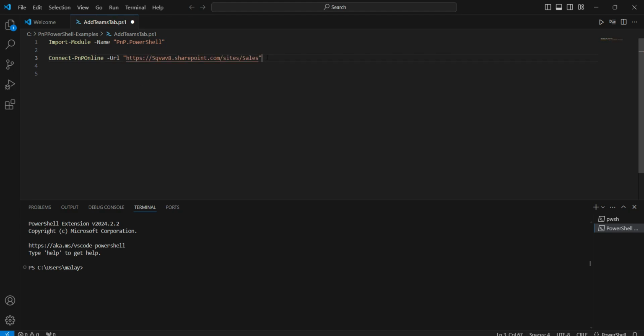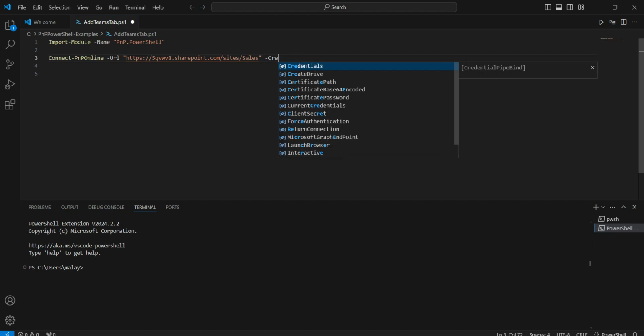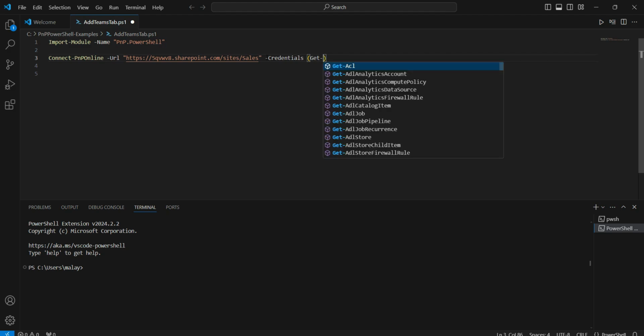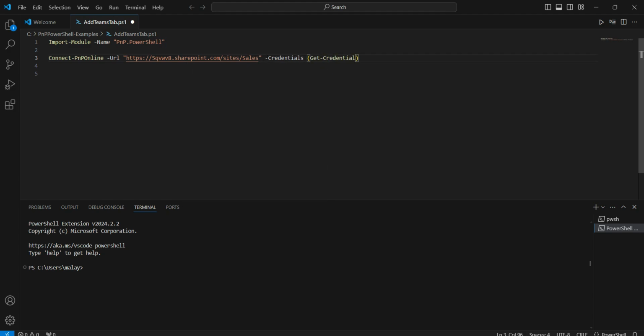I'm not specifying the credentials because I am getting the credentials from the Windows Credentials Manager. If you would like to know how to use the Windows Credentials Manager to connect to the Office 365 tenant, I will put the link in the description. You can watch that video. If you want to ask for the credentials, all you need to do is pass the credentials and use the Get-Credential method.